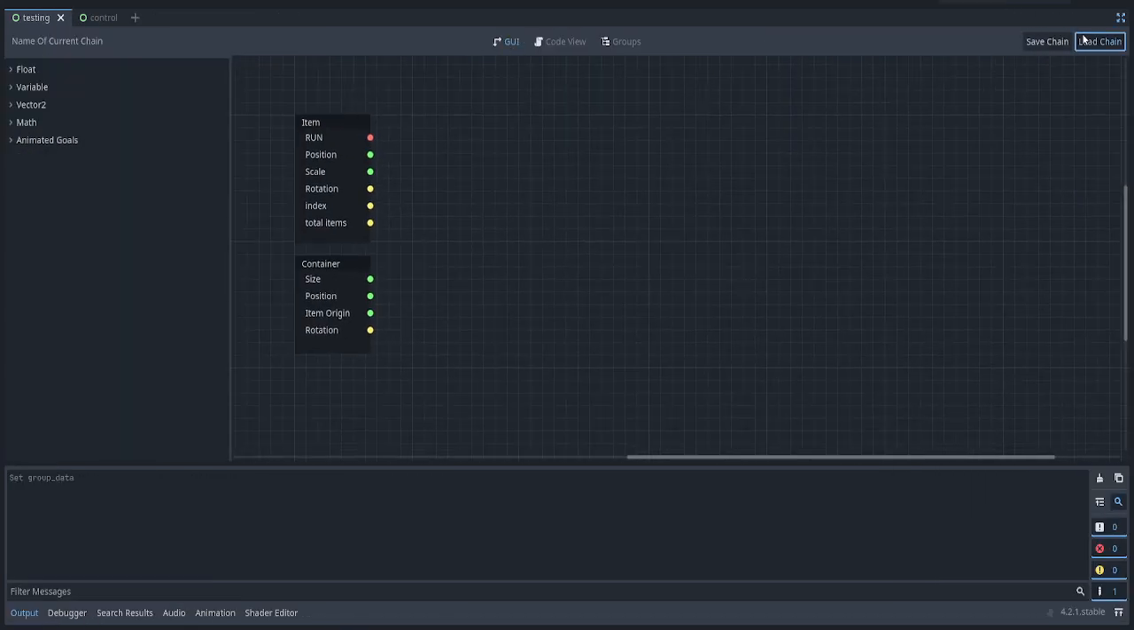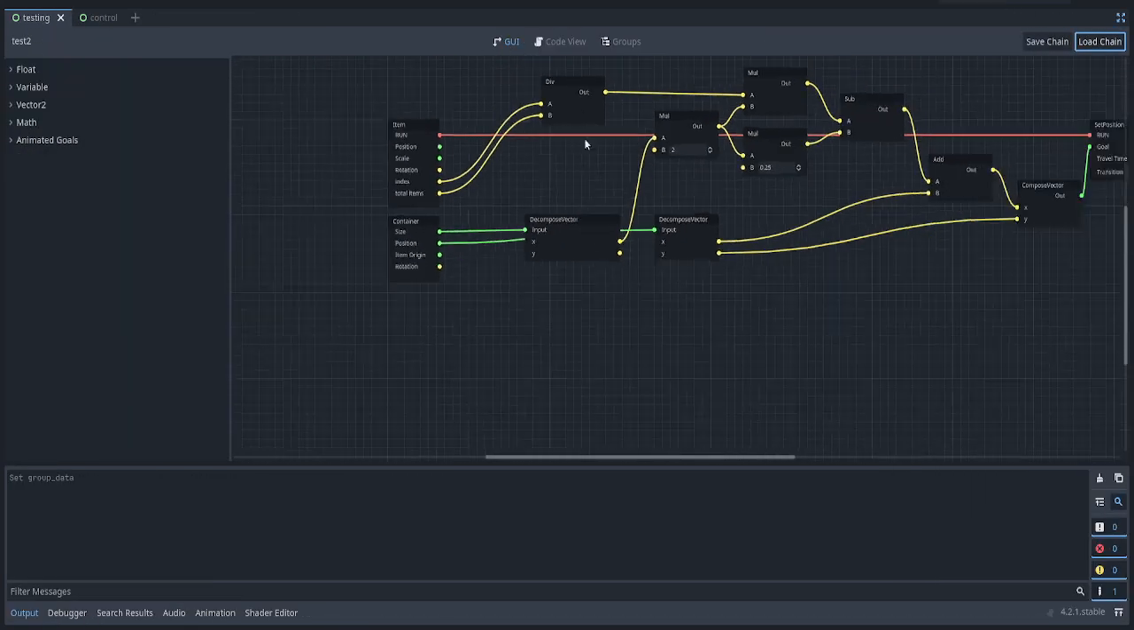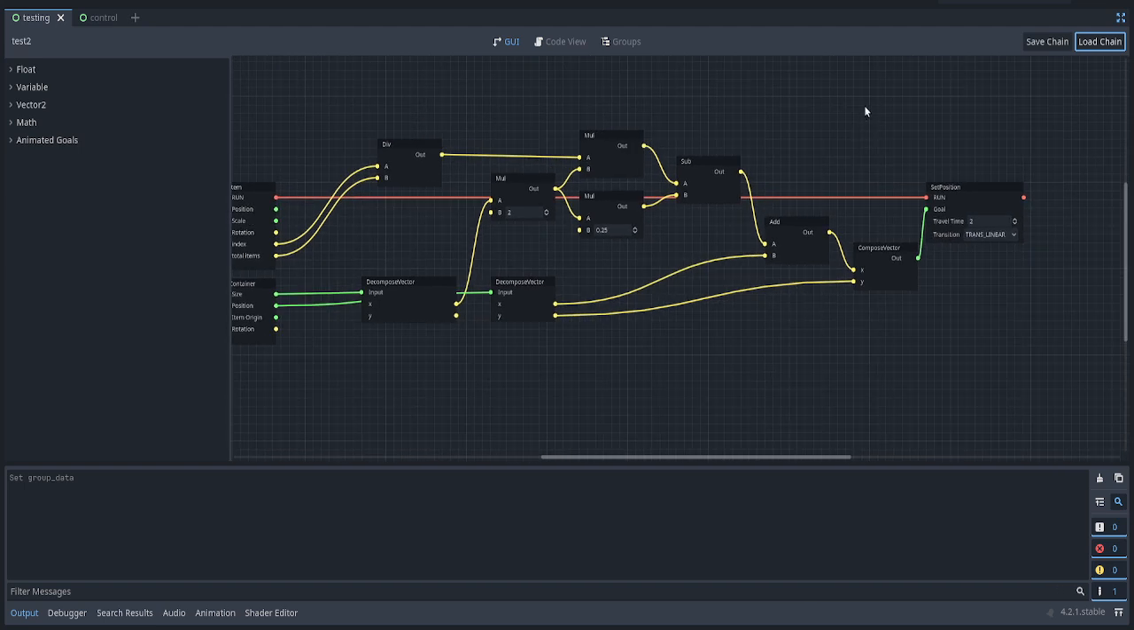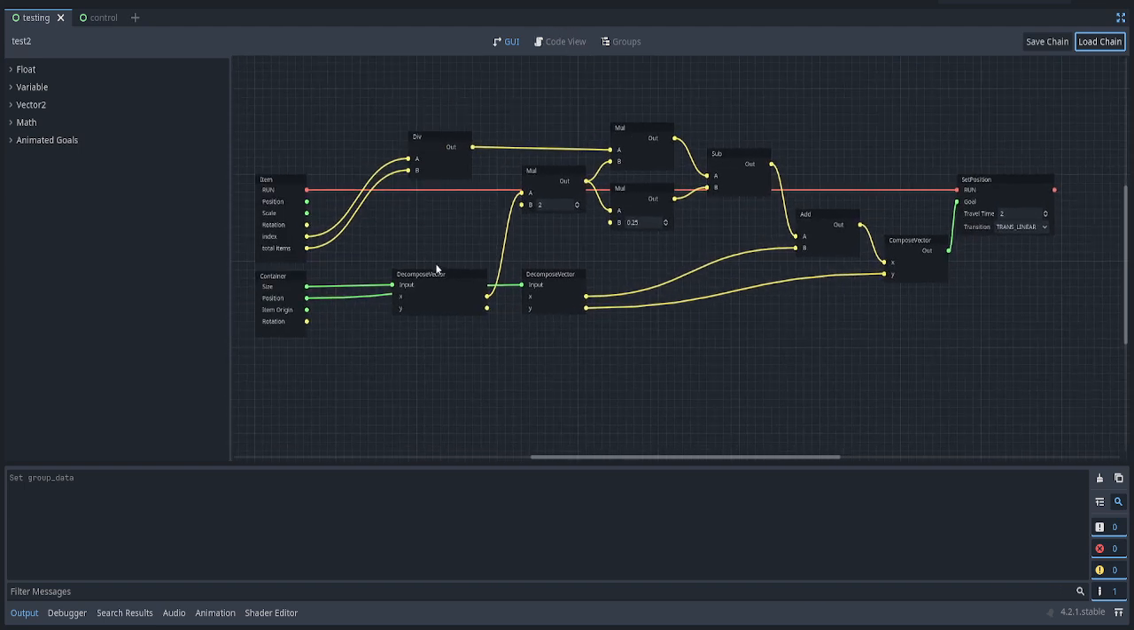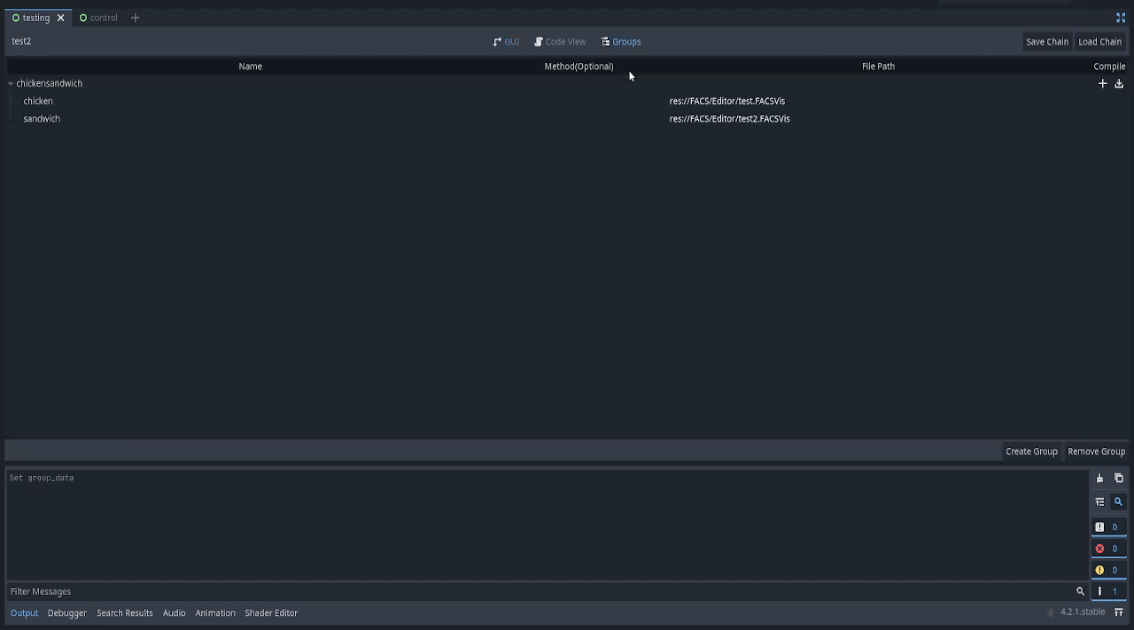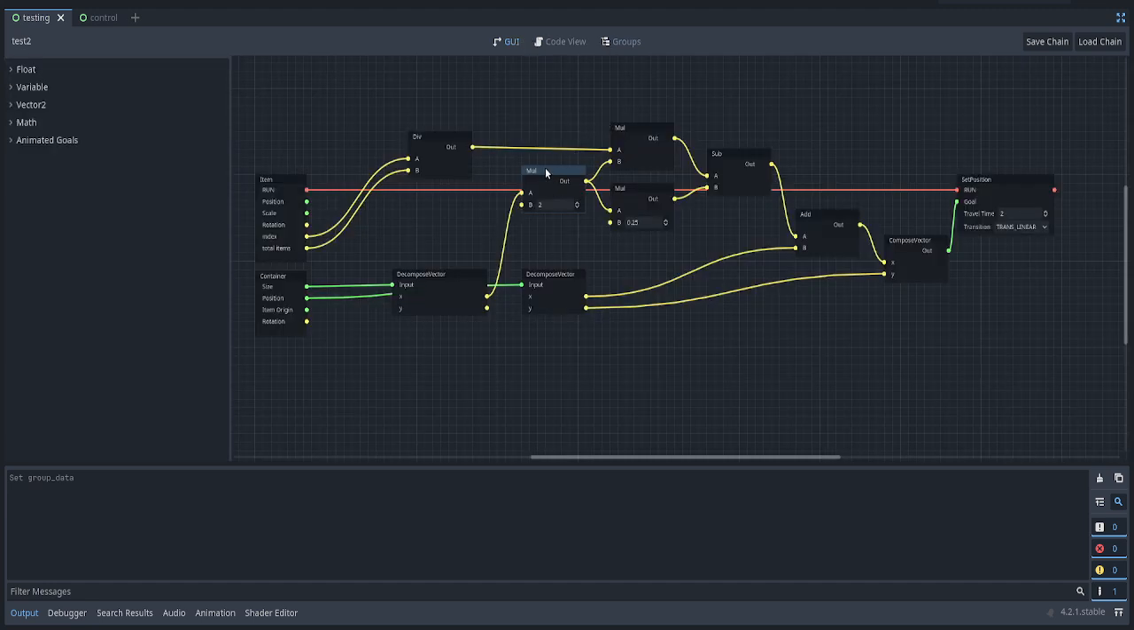if I wanted to, I could do load a chain. This is chain number 2, whose goal is get the size of the container, get the position of the container, take that and double it, so you're twice as wide as the container is now. Get a quarter of that, so half the container size. Move to the left from here. Move to the left based on the index of the item.